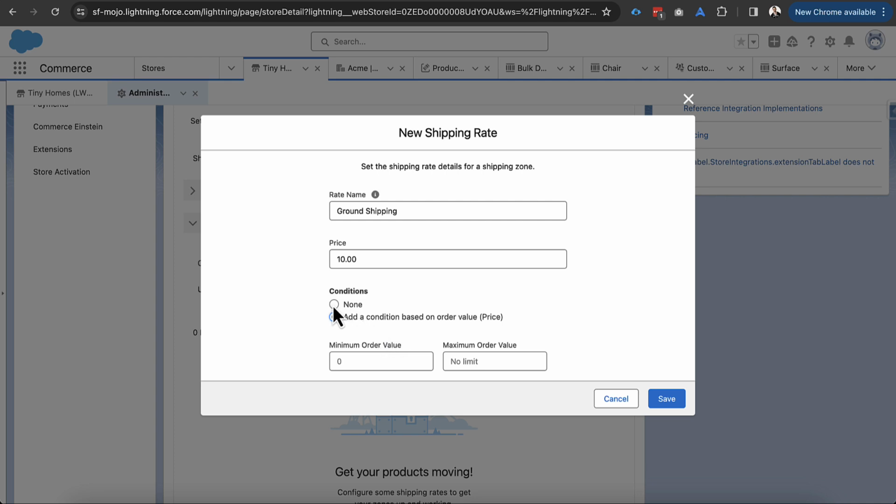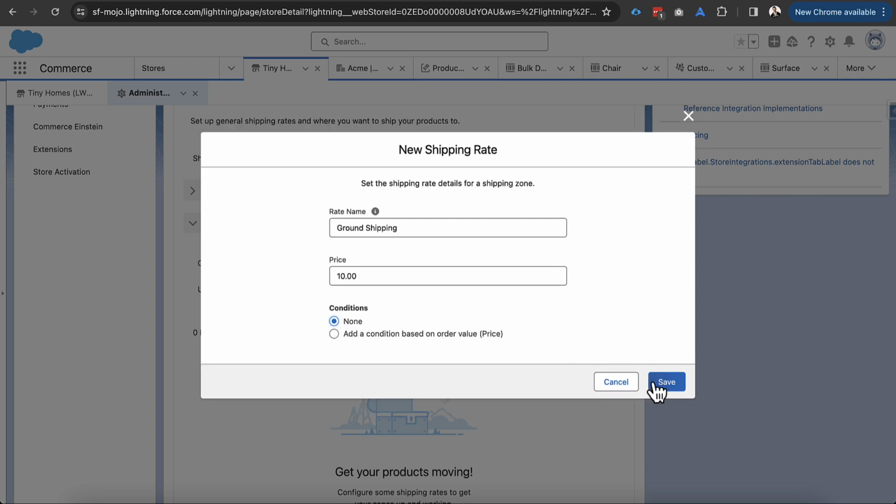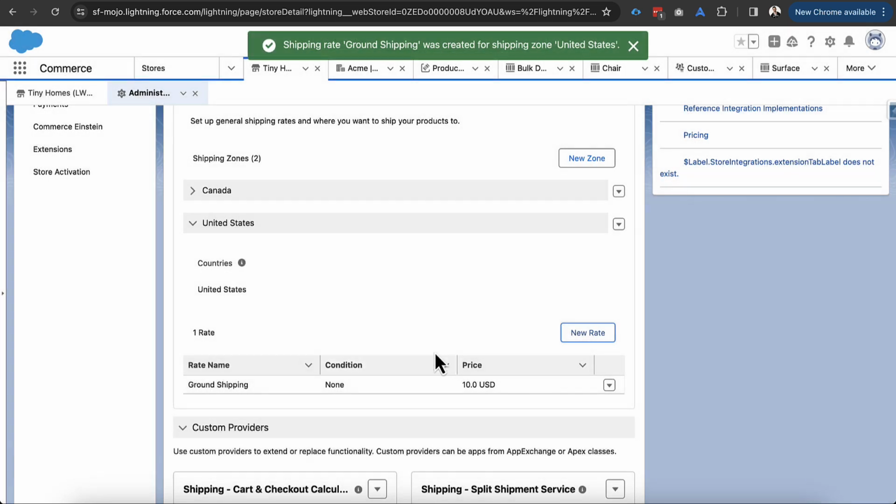And right now it's only minimum and maximum. So let's say for our use case, ground should always be there. So we're just going to do no conditions. We always want ground to be an option. We're going to save that.